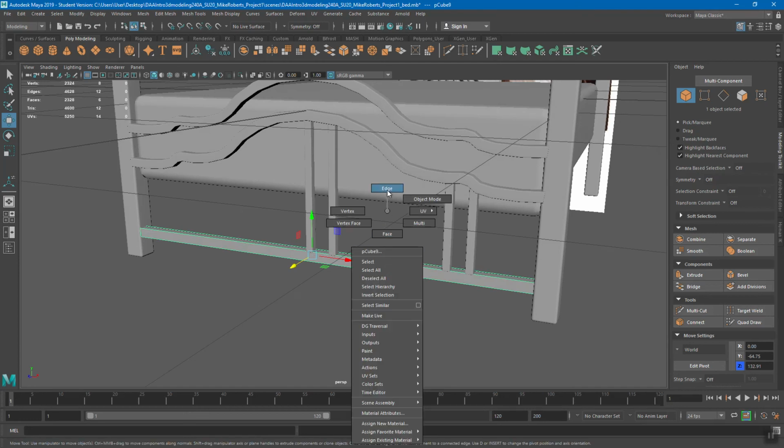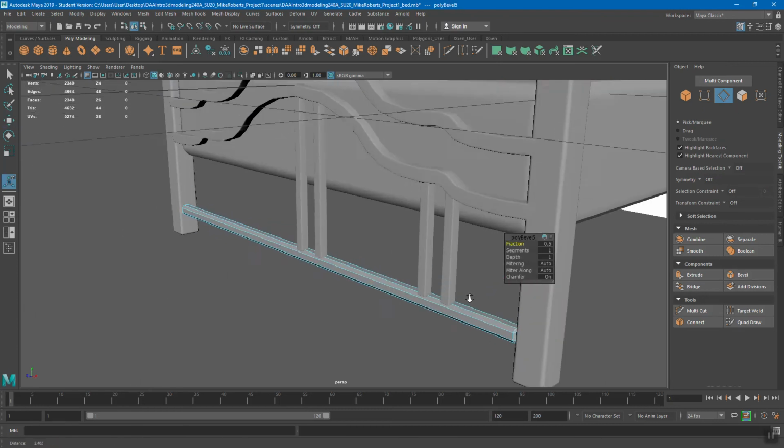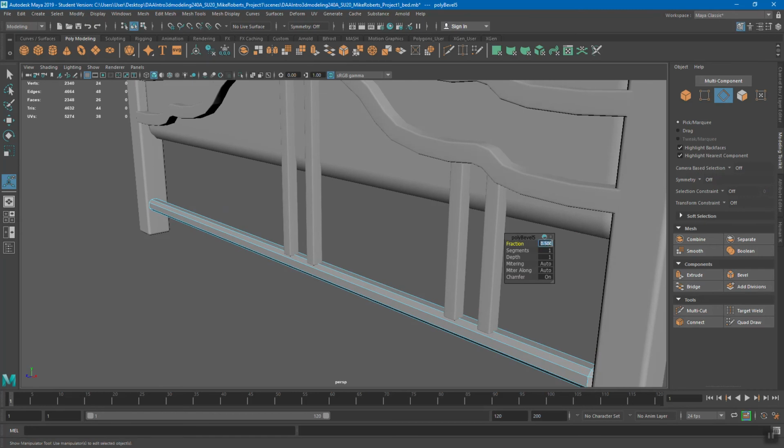And then I can go to edge mode. I can select all the edges. But remember, you can selectively bevel too. You don't have to bevel every edge, right? So I'm going to bevel those guys really quick, and we'll give those a low fraction of, say, 0.2. Give it a segment of 0.2.